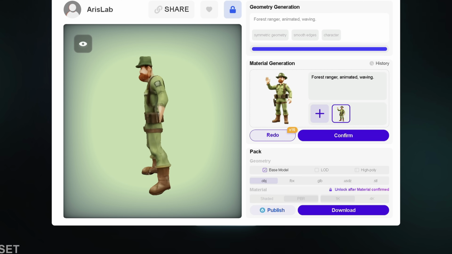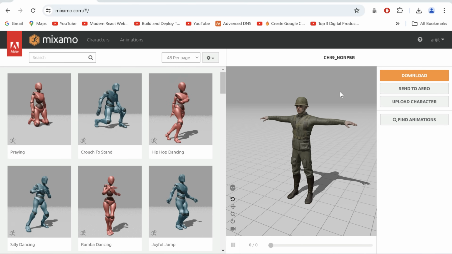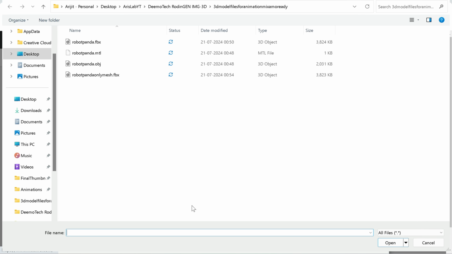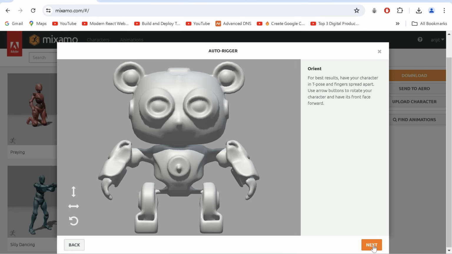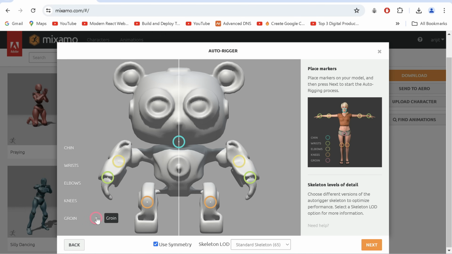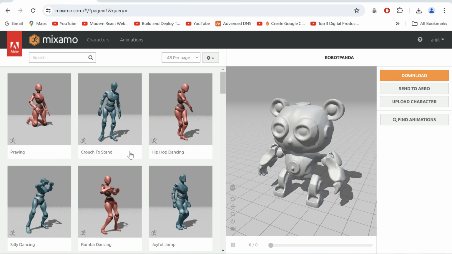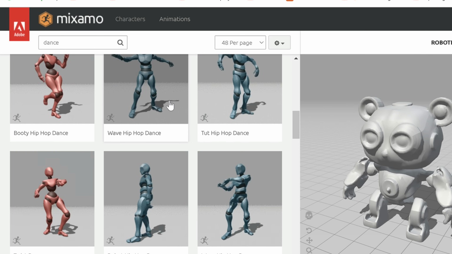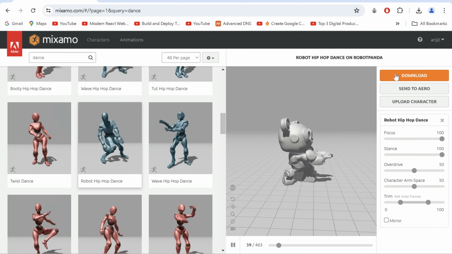After getting our OBJ files for animation, head to Mixamo and upload the character model to rig it by aligning these circles to the joints and press next. Now search for any animation on the left and download it. We'll do this for all our characters.